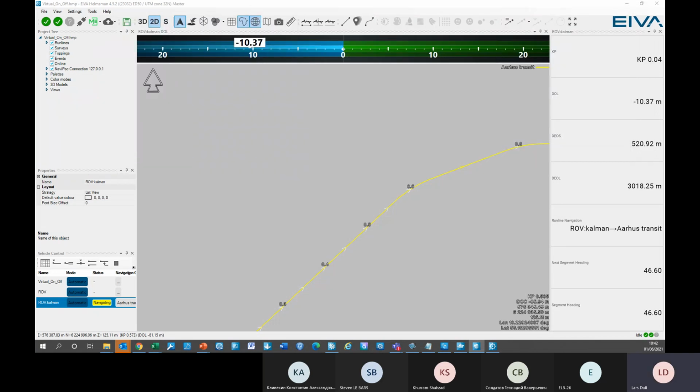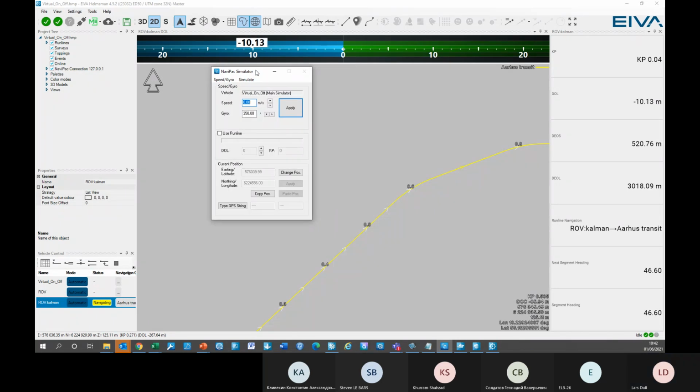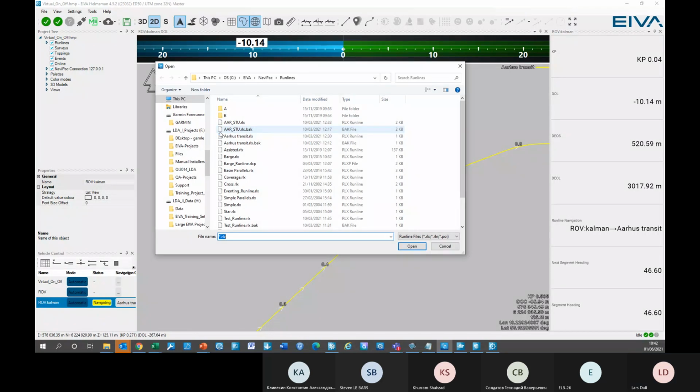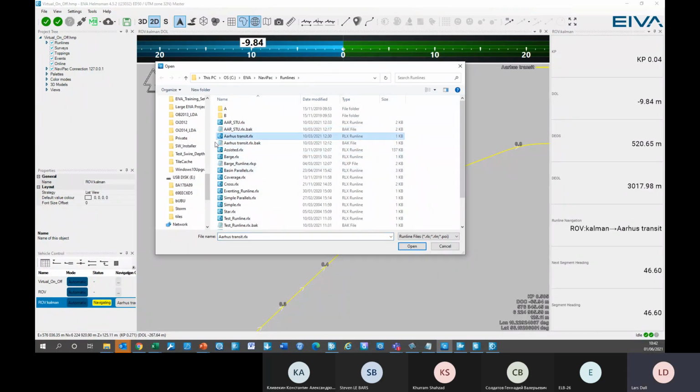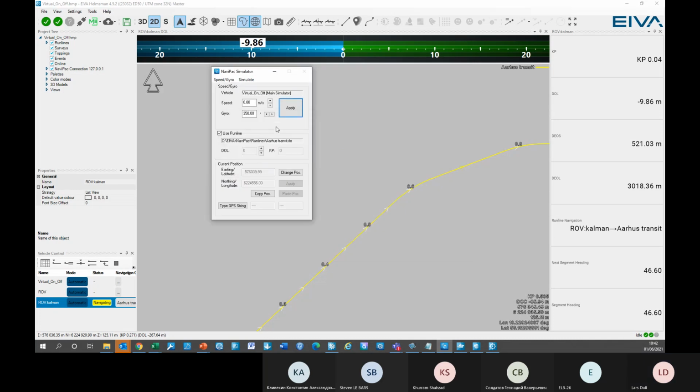I will move it to the side here temporarily, and I will take my simulator, choose a run line, AarhusTransit.ilx, and then I'll start sailing along.